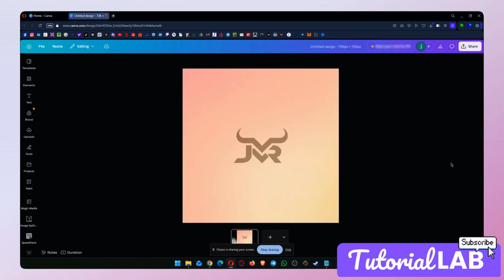Hi everyone. In today's tutorial, we will show you how to save your Canva design straight to your computer so you can access it anytime, even without internet. This is a simple way to keep a local copy of your work for sharing or backup.